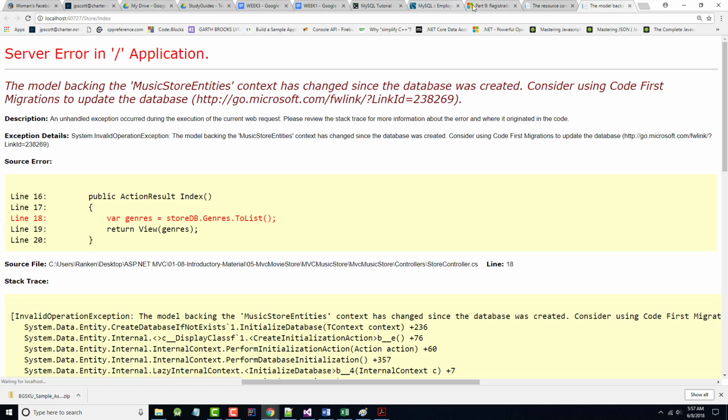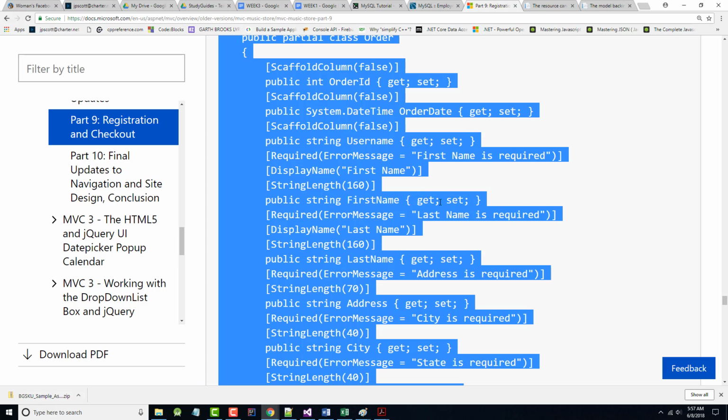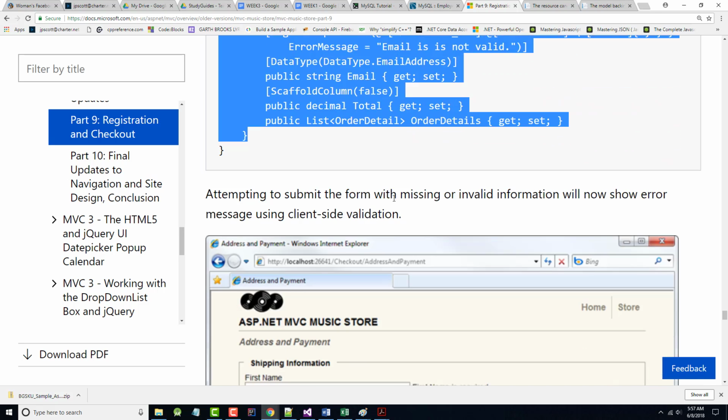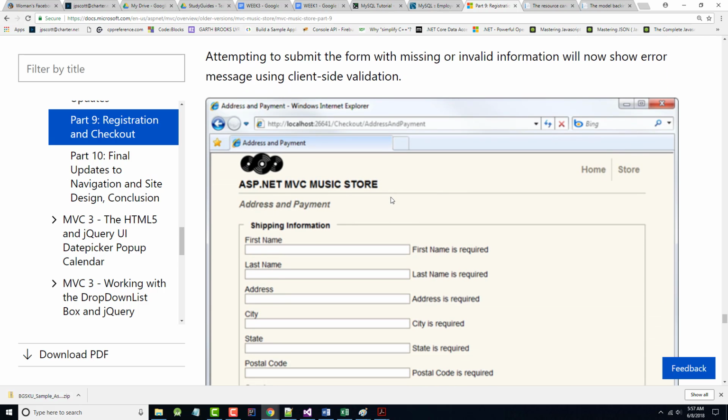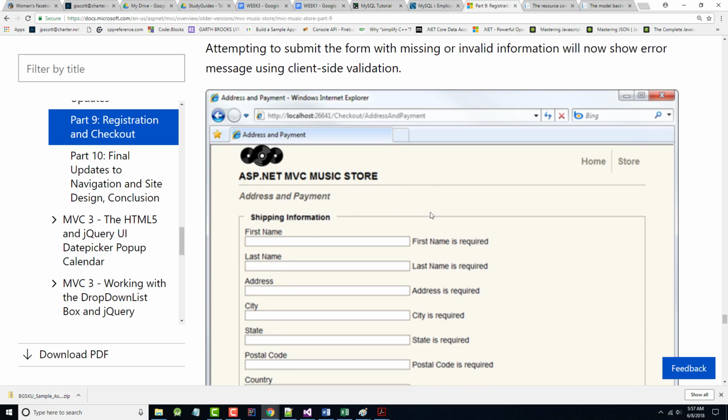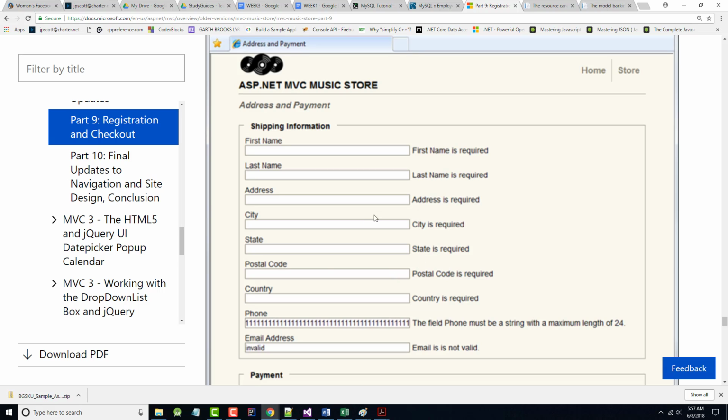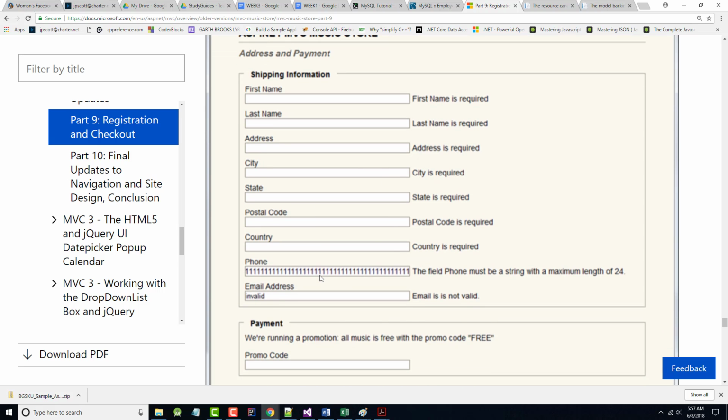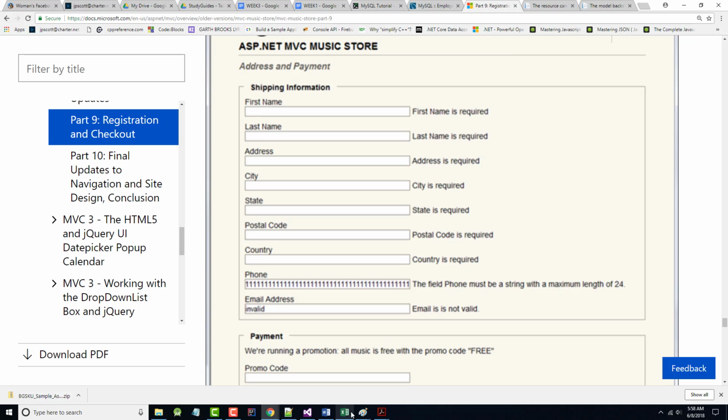Okay. Now, in the handout, so in here, lovely. Well, you can see we're getting an error, but that's neither here nor there. They tell you that after you do this, it says attempting to submit the form when missing or invalid information will now show these errors. Again, the biggest problem I'm going to have is I don't think that this is going to be called. All right.